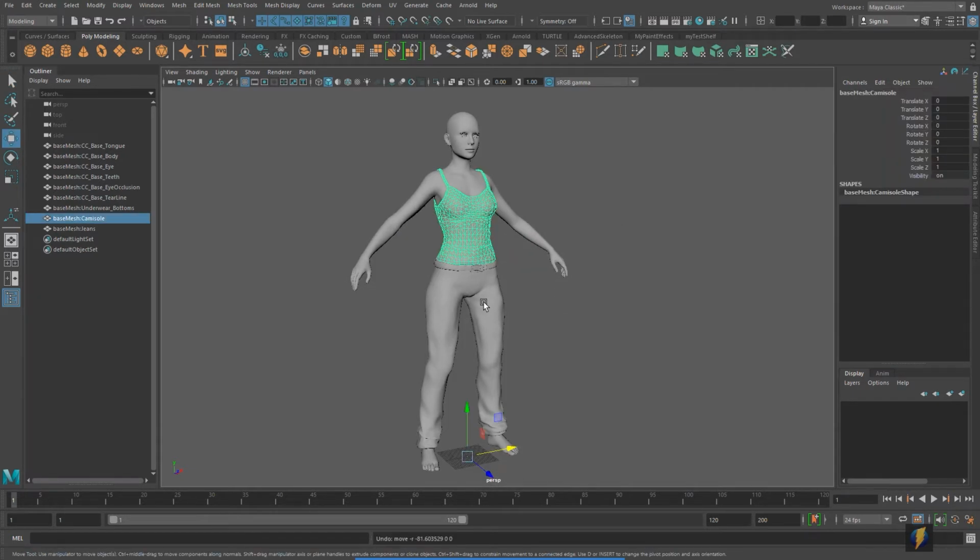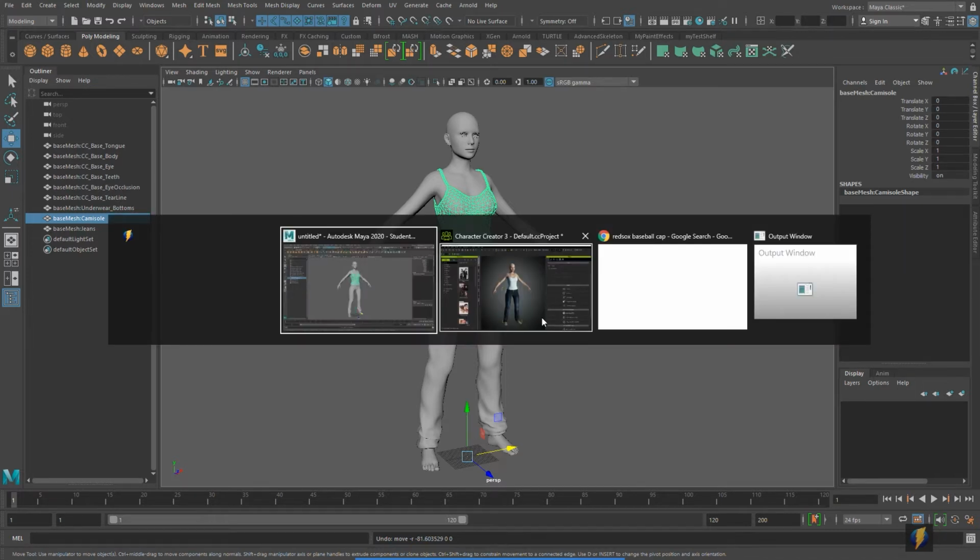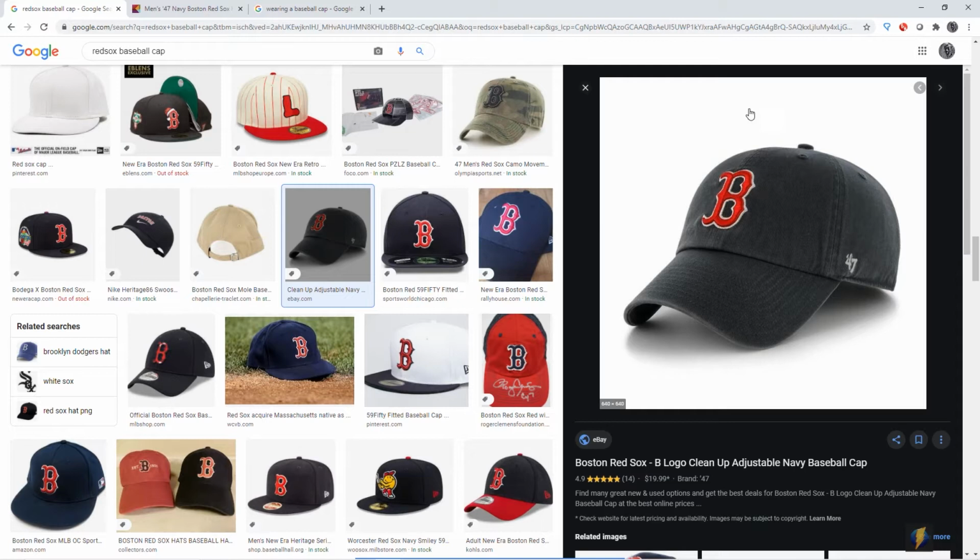Now, for this example, I'm going to be creating a baseball cap. Something like this here. So I always recommend when modeling things such as hats or accessories or anything else, to do a little research first. Don't just trust what you think, in this case, a baseball cap looks like. Actually study and look for reference images.